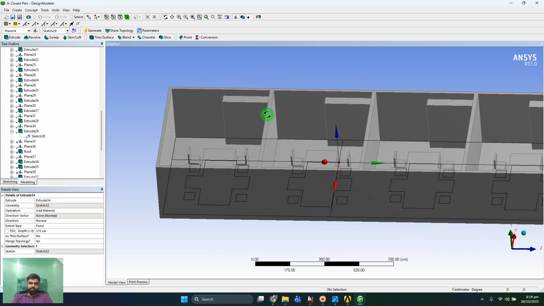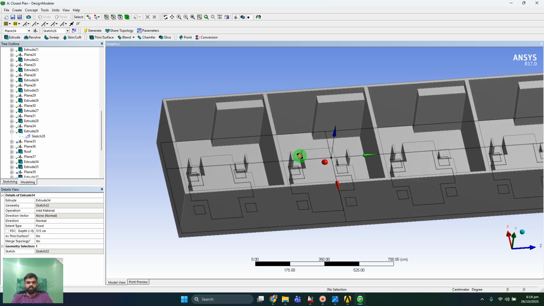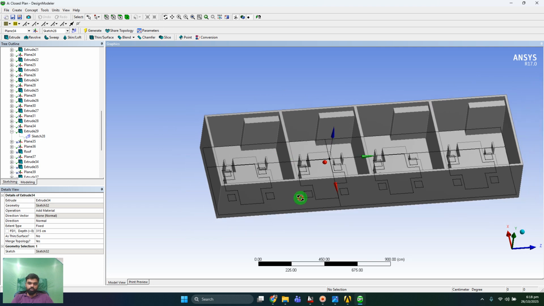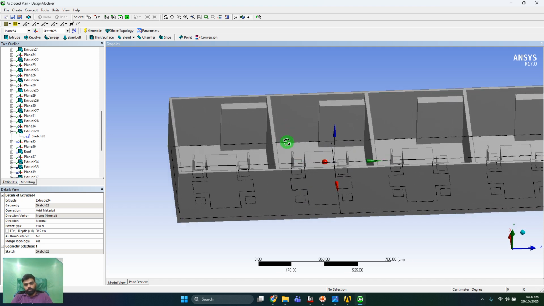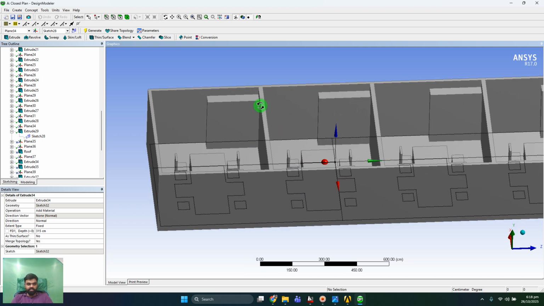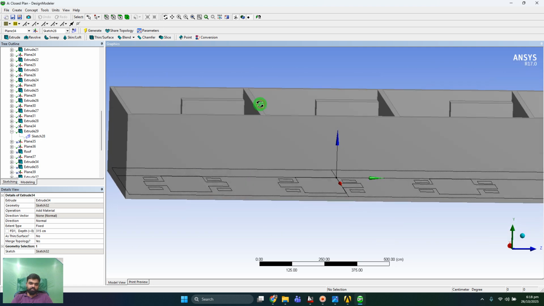But if you make them in such a case, while doing the volume extract function, which we would be doing subsequently, it would make it 4 different entities. It won't consider it one body. It would consider it 4 different entities, and then CFD simulations won't be possible. So for partitions, just leave a little bit of space. Don't make it go all the way up.